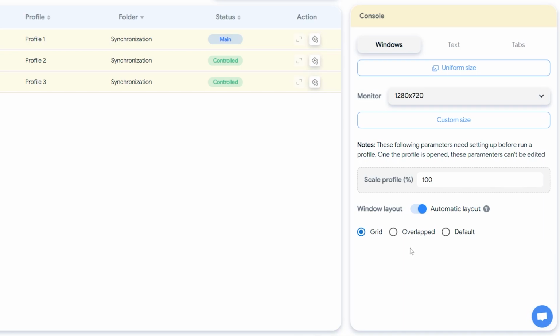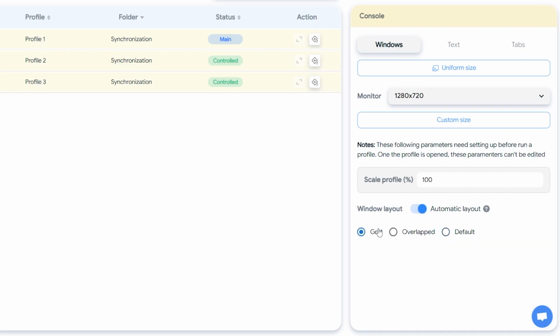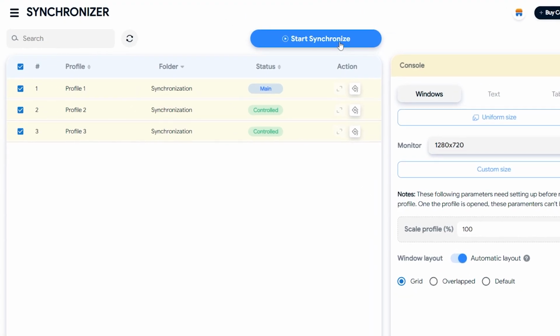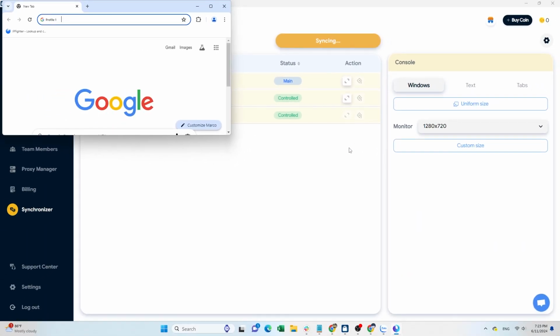You can choose one of these three ways: grid, overlapped, or default. Default is the default position of that profile the last time you used it. Please note that these parameters cannot be adjusted after running profiles. To start synchronization, click the Start Synchronize button. The profiles will be arranged as you set them up earlier.